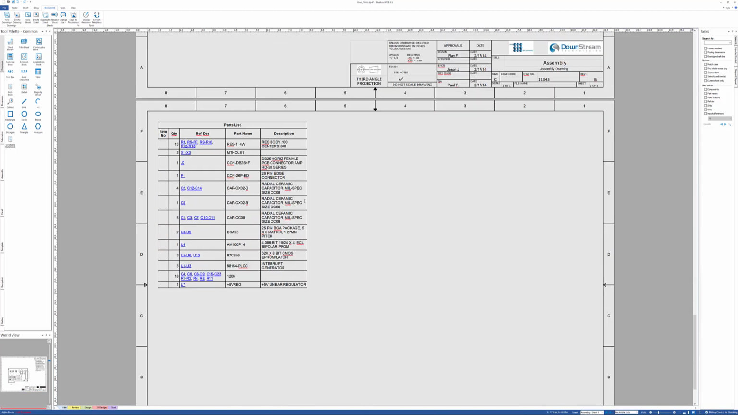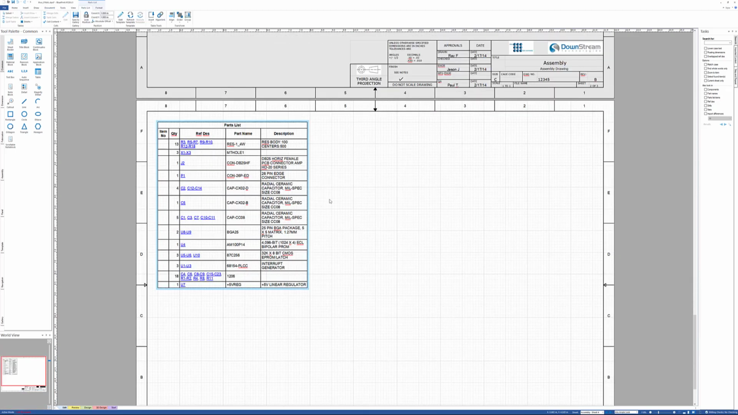And I think actually if we did it down here on the parts list, we would see the differences there. Actually, let's just try it and make sure it's working correctly. And you can see the differences there.